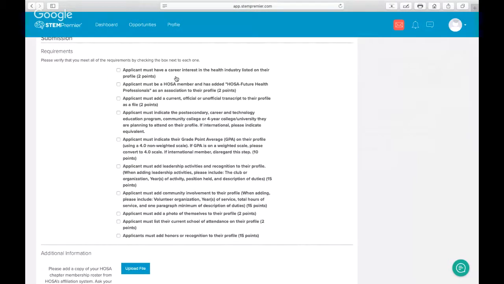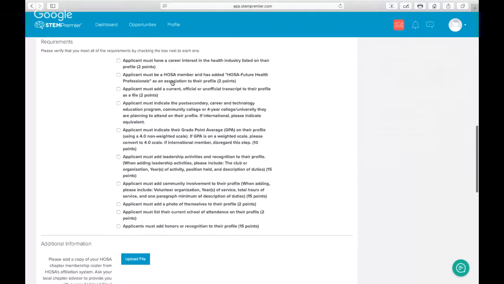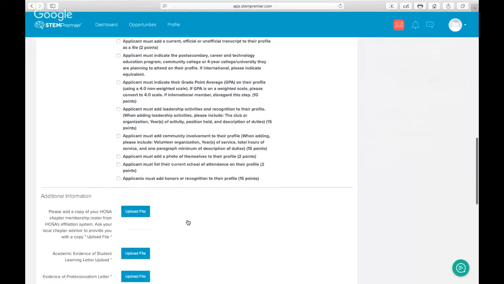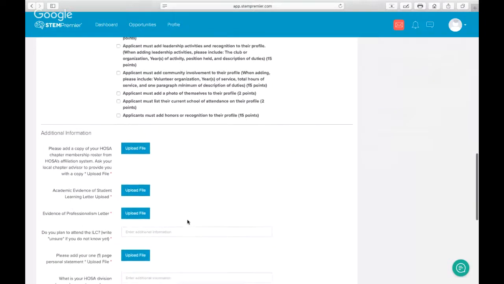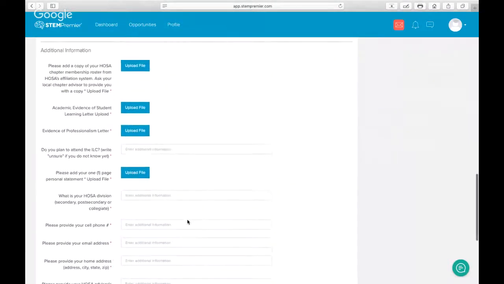So, for instance, you must have a career interest in the health industry listed on your profile, which we have done. You must be a HOSA member and have added HOSA-Future Health Professionals as an association to your profile, which I will show you how to do. And if you keep going down, there are different tasks that you need to complete, including adding a photo of yourself to your profile in order to be eligible for the scholarship. Additional information can be found below.